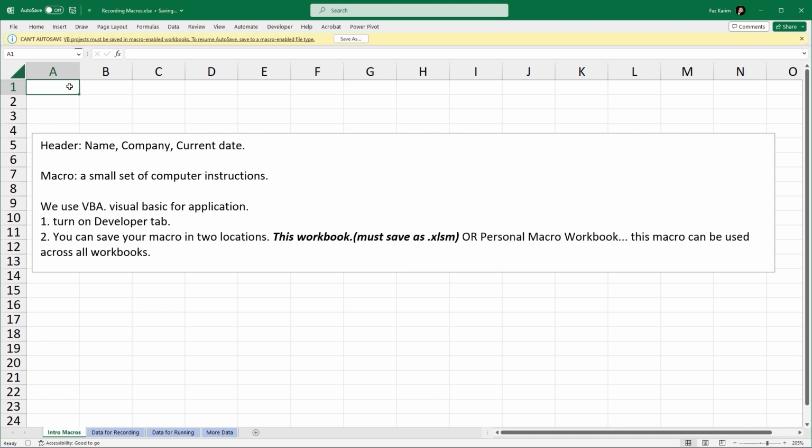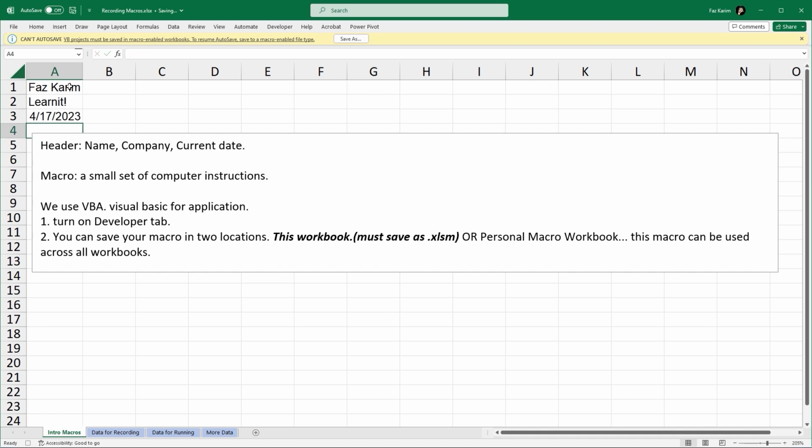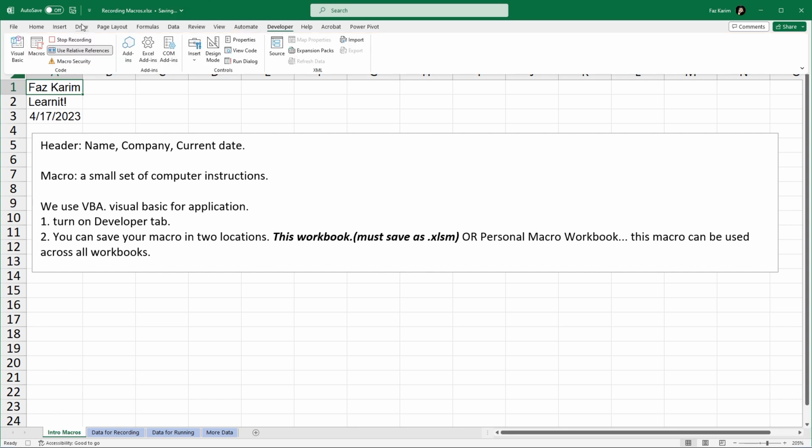I'm going to go to the top cell A1 and type in my name. I'm going to go in and type in the company name. And because I want the date to show up, I'm going to put equal TODAY, open and close parenthesis. That's always going to make sure that the current date on my computer displays in that cell. And when I'm done, I'm going to go back and hit Control and the Home key and click on cell A1. And I'm going to go to the Developer tab and stop the recording.